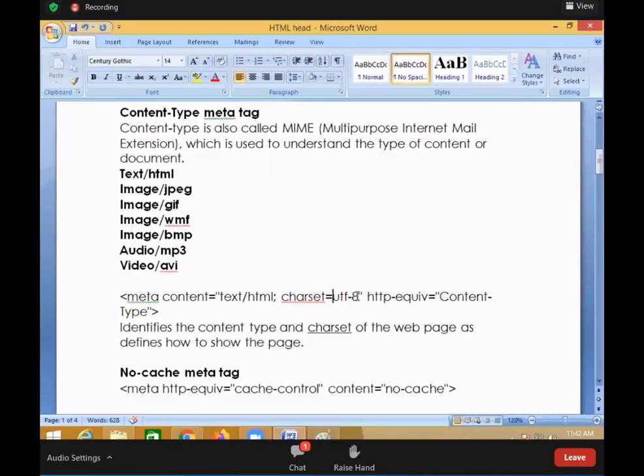Now UTF-8 is nothing but an 8-bit character set, which is equivalent to ASCII. It means if you are using UTF-8, you are using characters in English alphabets like A to Z, digits from 0 to 9, and some special characters. So it identifies the content type and character set of the web page, and defines how to show the page. So this is one meta tag.